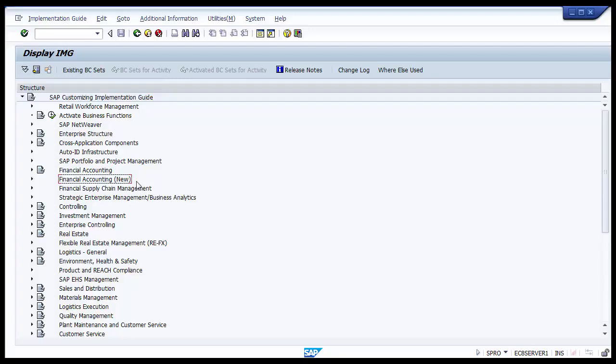So the path for the new general ledger accounting is added to the existing customization path, as we can see on the screen. Now talking about the different tables which take place once the new GL accounting gets activated. The classical GL accounting path is already there. This financial accounting is related to your classical GL, whereas financial accounting new refers to your new GL accounting.